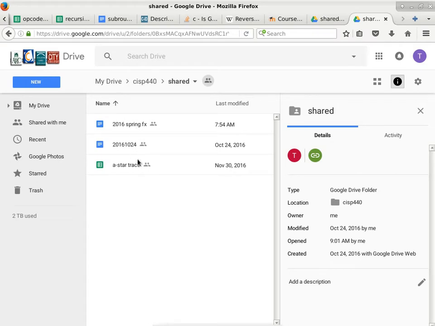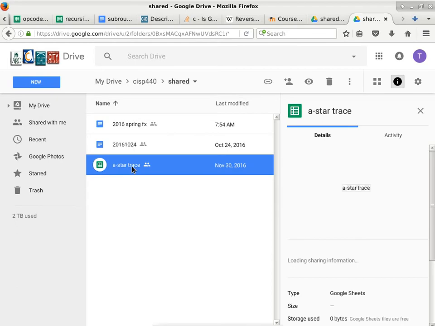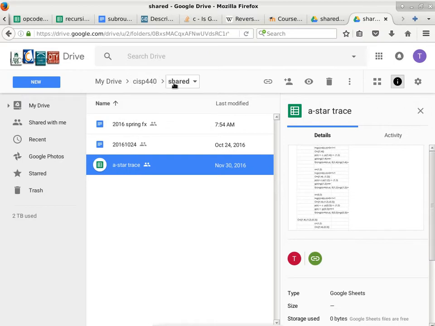Were you able to view the A-star trace from the other day? Yes, but it's in another one. You commented a share link. Oh, okay. So you can have access to that one. Yeah, but it's not the main one. It's not the folder. Okay, let me put the link here too.